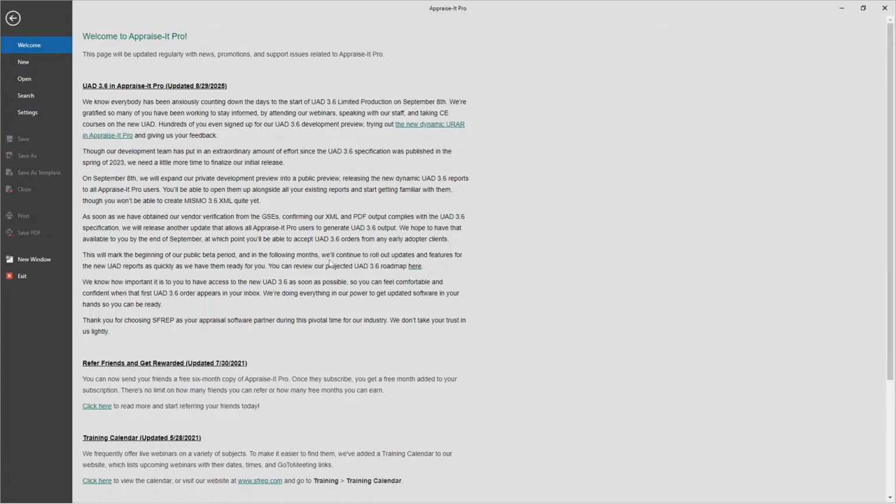So when you first start up Appraise-It Pro, in the backstage, you're going to be in the welcome section. You can see there's a number of sections over here on the left-hand side. Right now we're in the welcome section. You'll see that there's also some save buttons here. They're ghosted out right now because I don't have a report currently open.